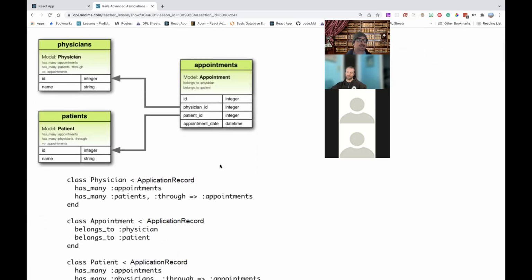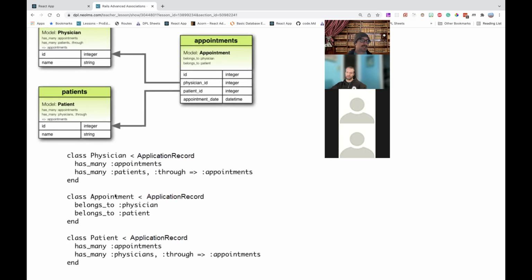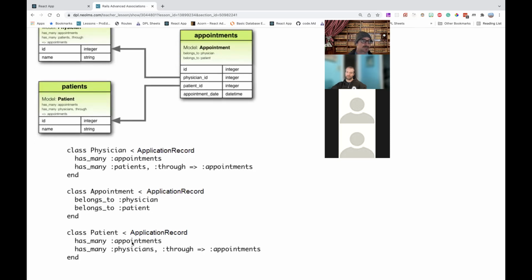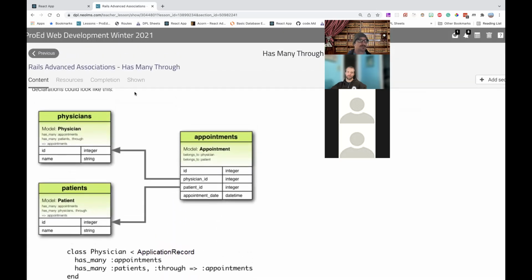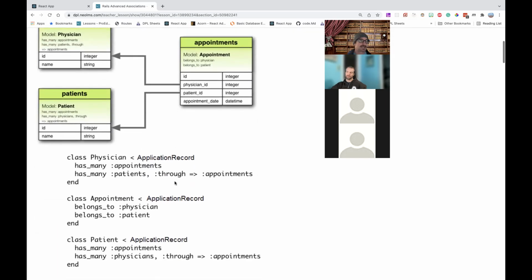And in Rails, that's how we're going to code it out. A physician has many appointments. They're both going to have many of the join table. And then a physician is going to have many patients through the appointments table. The appointment is going to belong to a physician and belong to a patient, because the appointment table is going to keep track of the IDs. And then our patient has many appointments and has many physicians through appointments. So this is what it would look like as our database schema, and this is what it's going to look like in Rails.